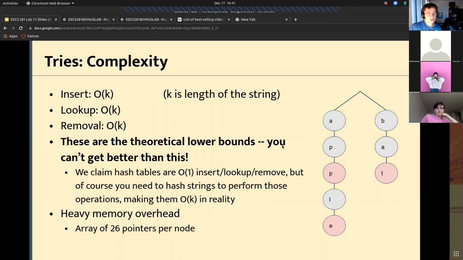Yep, these are the theoretical lower bounds. You can't get any better than this. We claim hash tables are O(1) for insert, lookup, remove, but of course you need to hash the strings, and hashing the string requires that you look at every character. Or at least checking that the characters are equal if you have a hash collision will require that you look at every character.